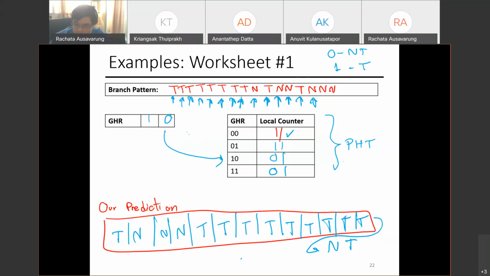Then the next one is this entry of GHR becomes 0 0. Not taken, not taken. We are right there. The last branch, what do we predict? This is the last branch. Taken, but in reality, it's not taken.